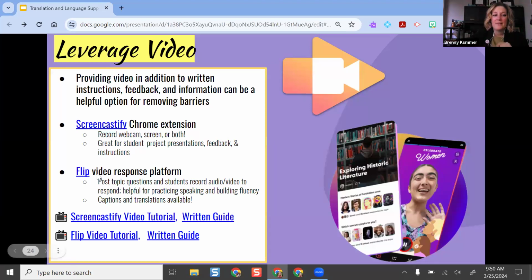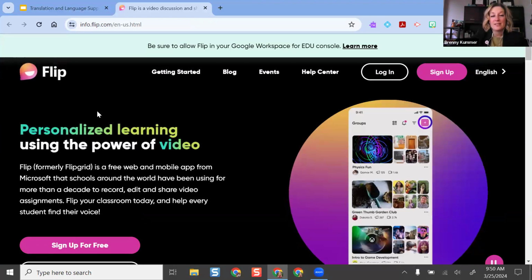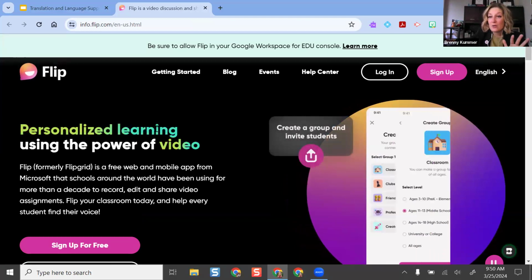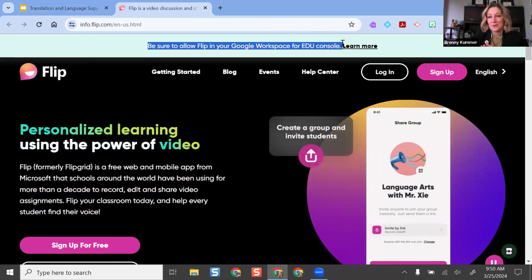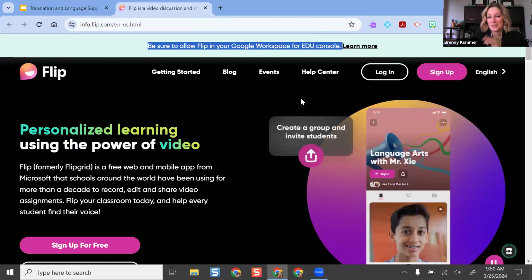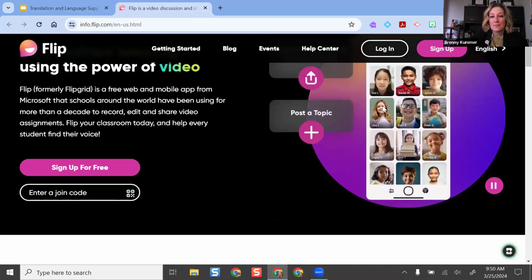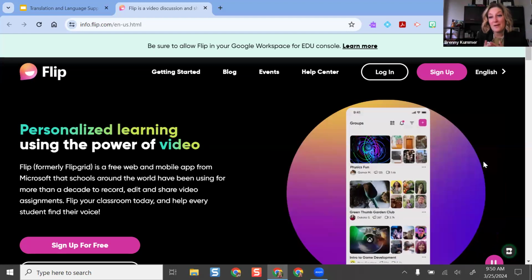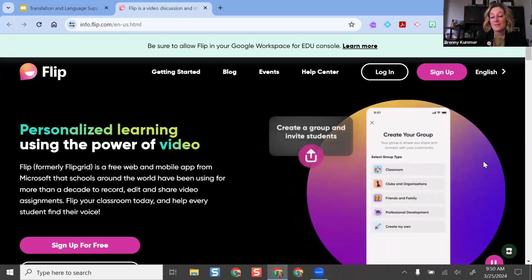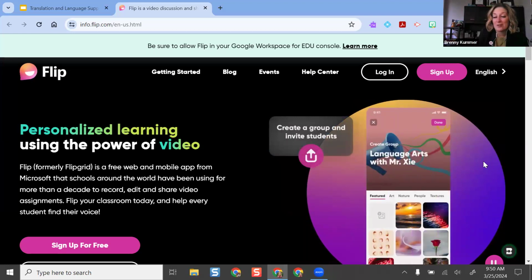Another platform that can be super helpful for you to use in creating content and communicating with your students is Flip. So Flip is totally free, and it always has this alert up here. I promise you it's allowed in our Google Workspace for Education, so you could just ignore that. But you can sign in with your own BCSC Google account. You can make video discussion boards for your students to respond to, or you can just use it to make your own videos. The cool thing about Flip is that anytime you make a video in Flip, it automatically creates captions. It can translate the captions just like YouTube.